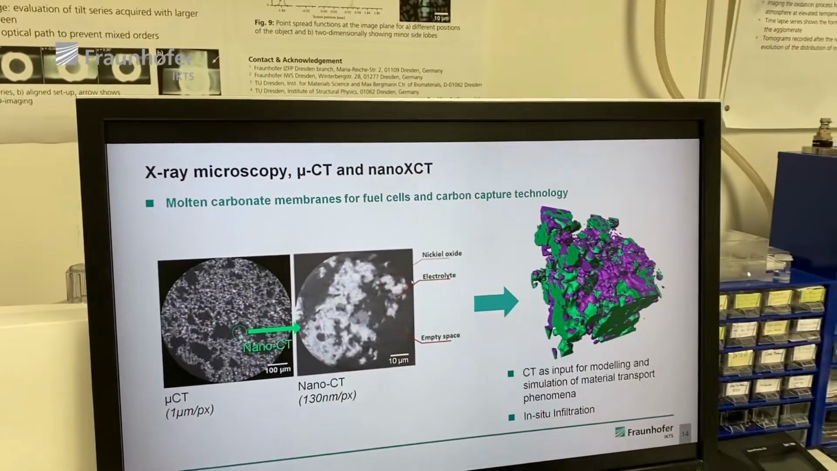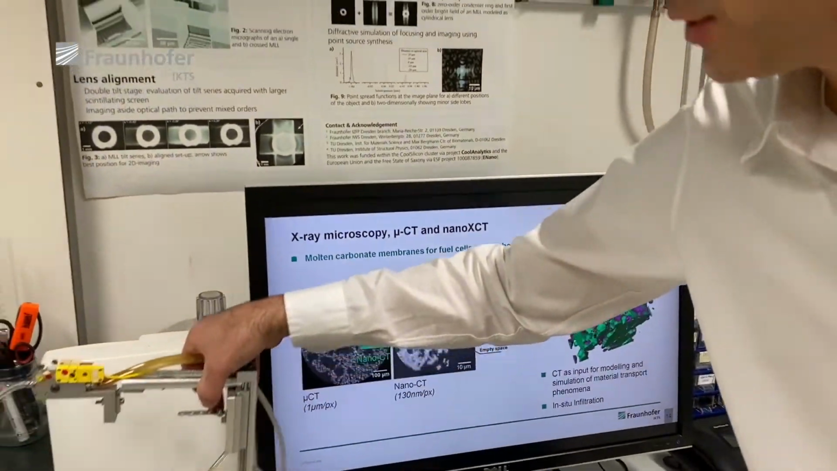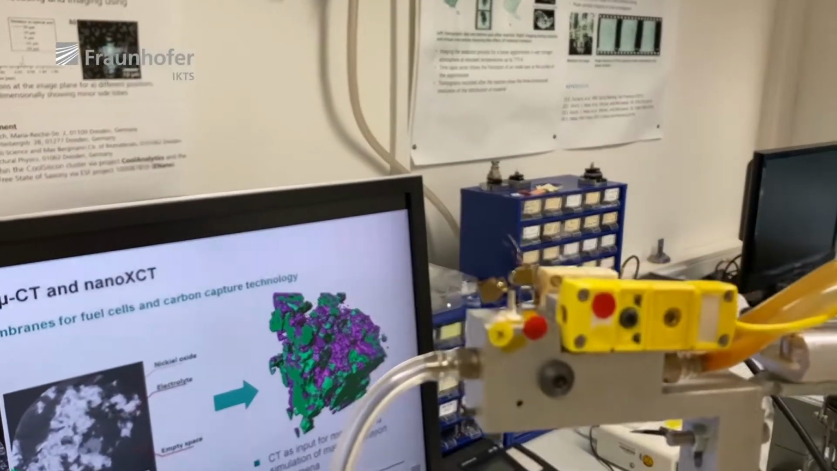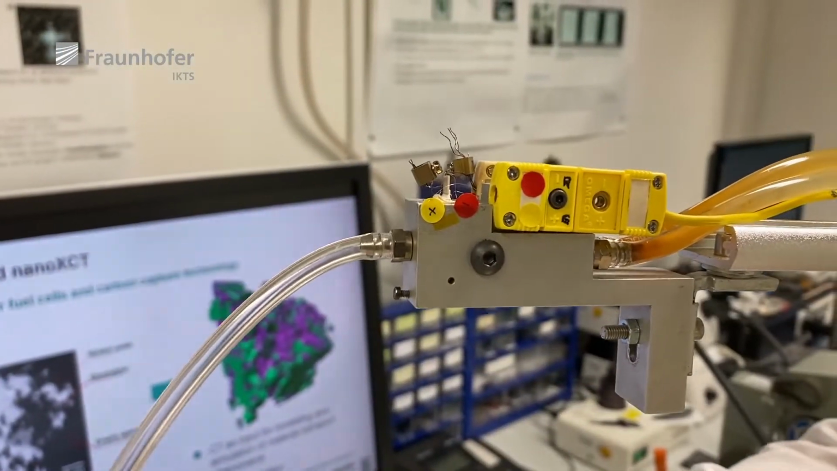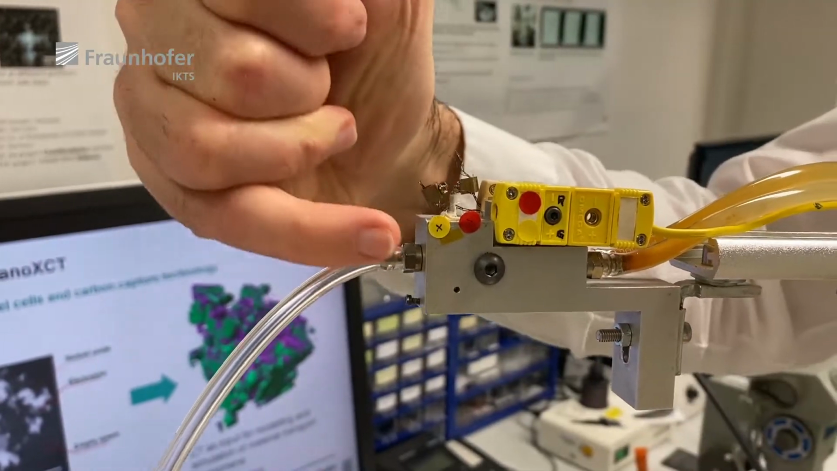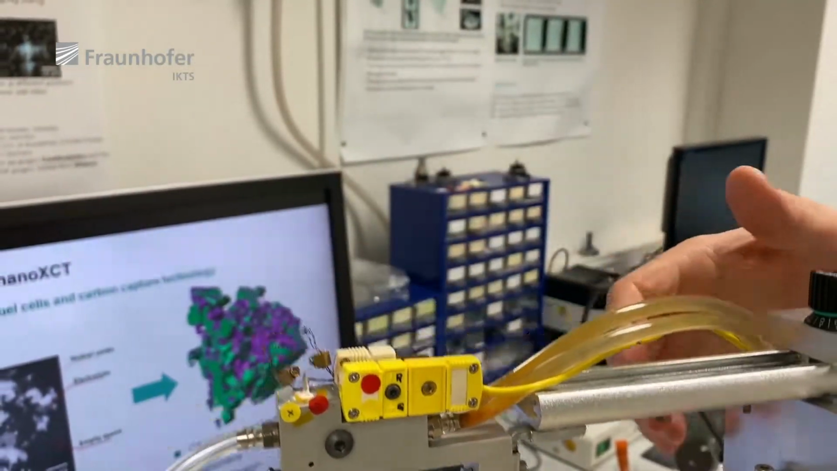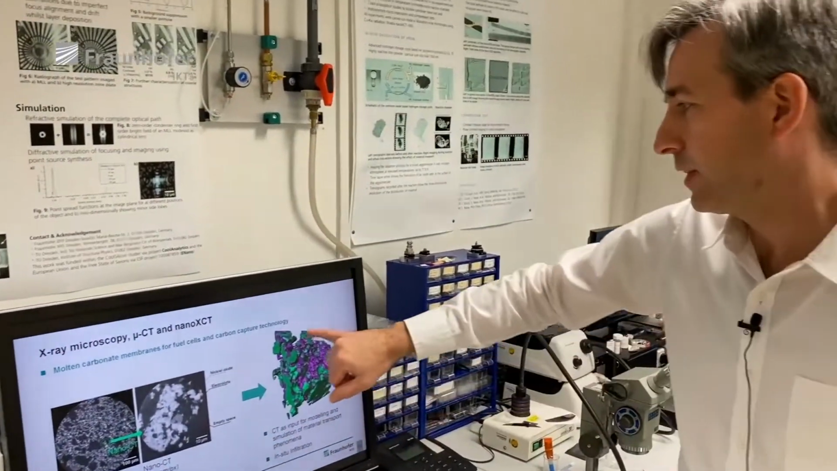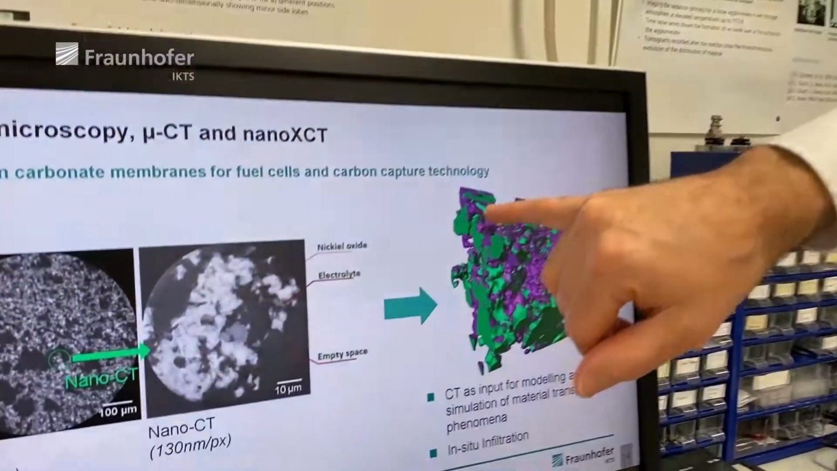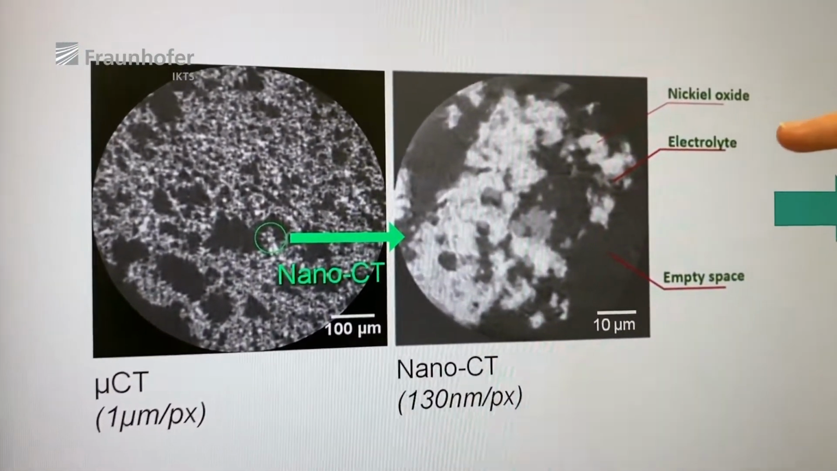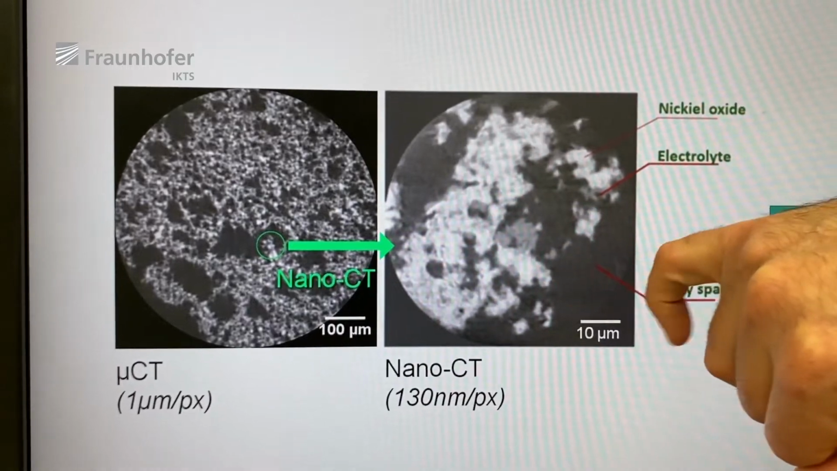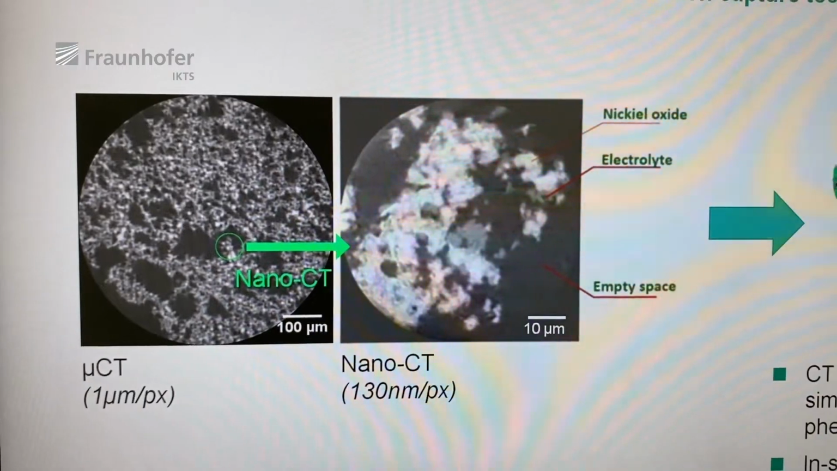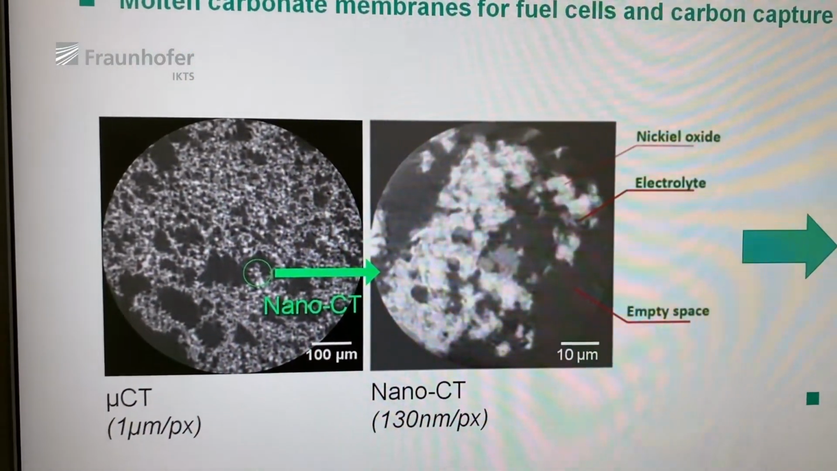And last but not least, I want to show you our heating chamber. We can also put this small oven within the microscope and can do a tomographic recording of the sample through this tiny hole here. And then under a temperature up to 700 degrees C, we can, for example, look at membranes from a molten carbonate fuel cell. And there we see the different phases in different grays. So the electrolyte is here dark gray, and the white matter is the nickel oxide from the electrode.